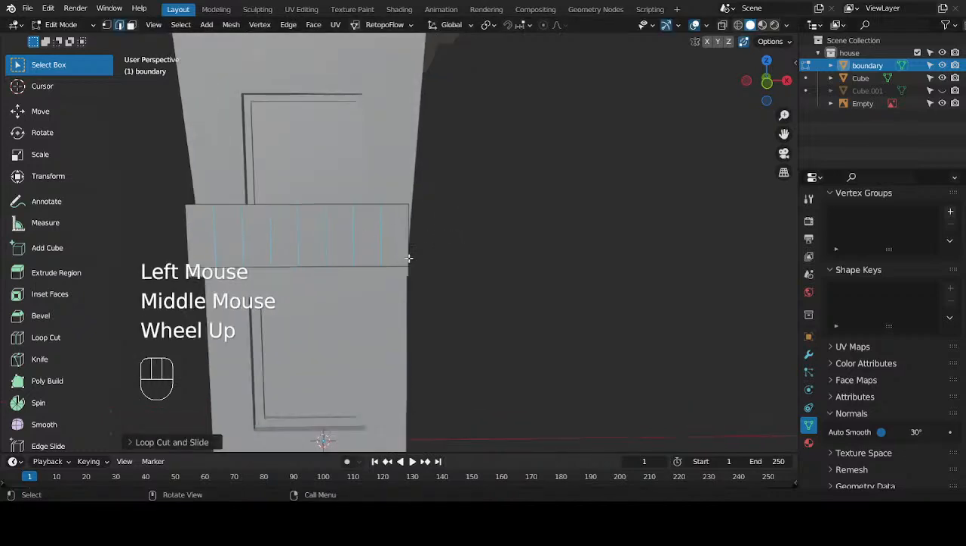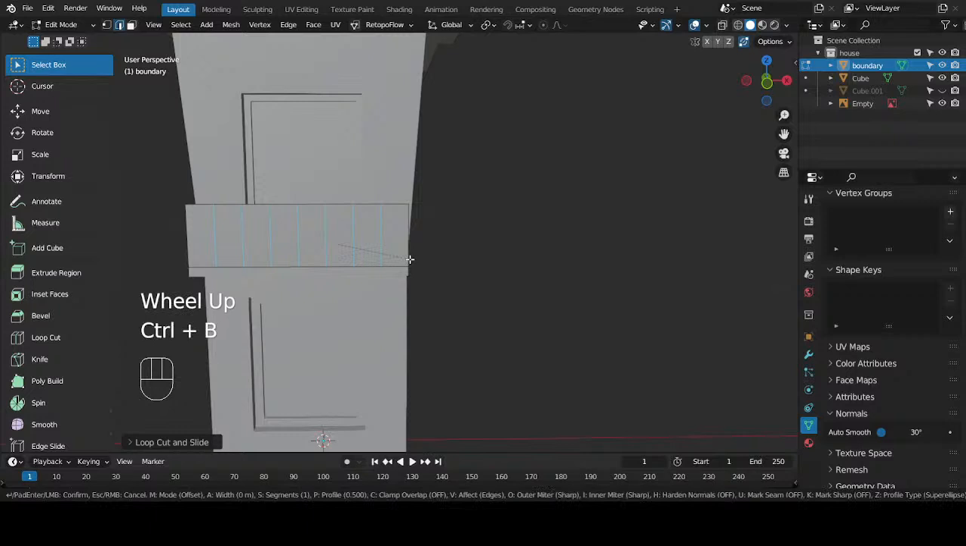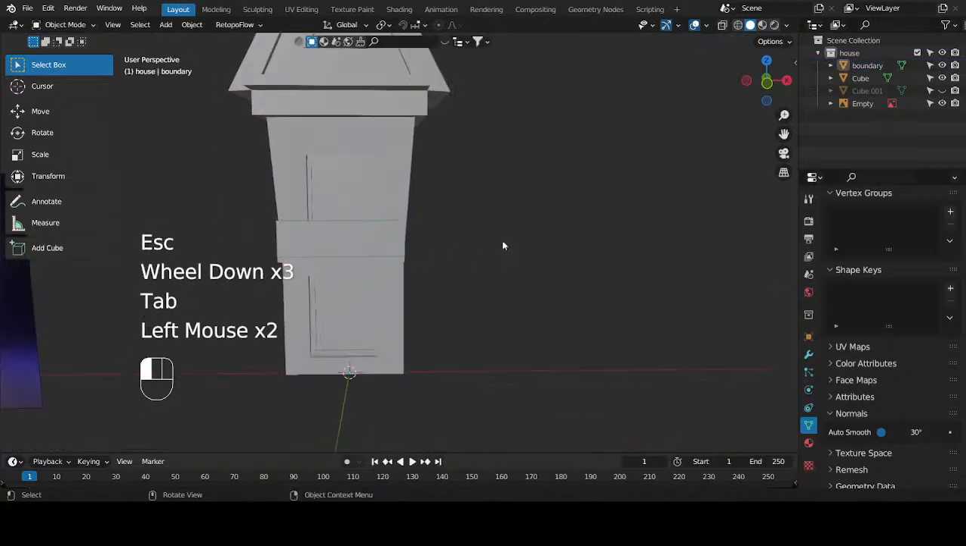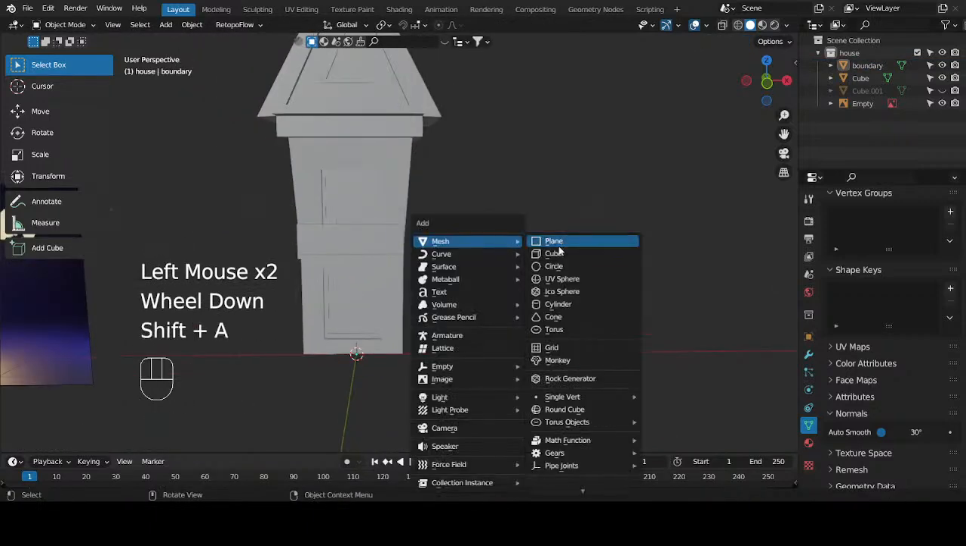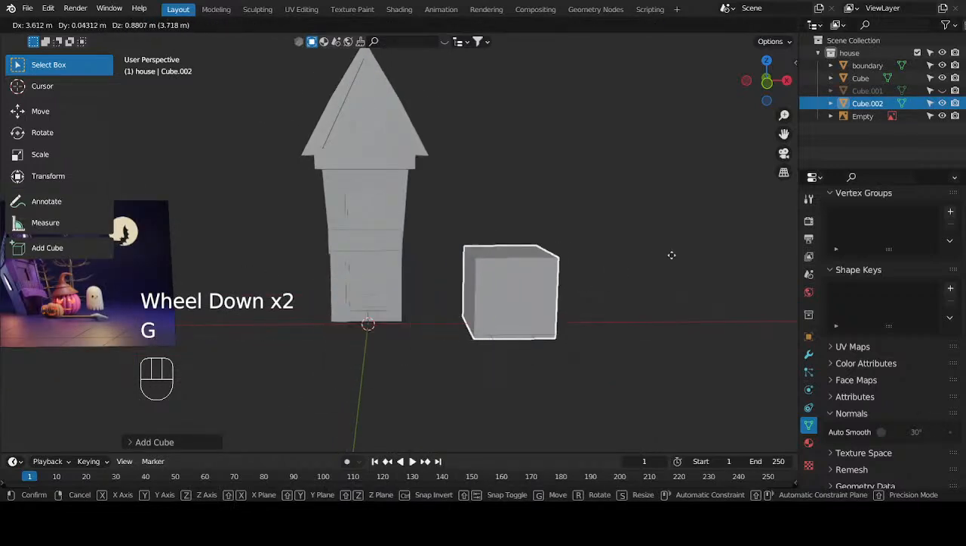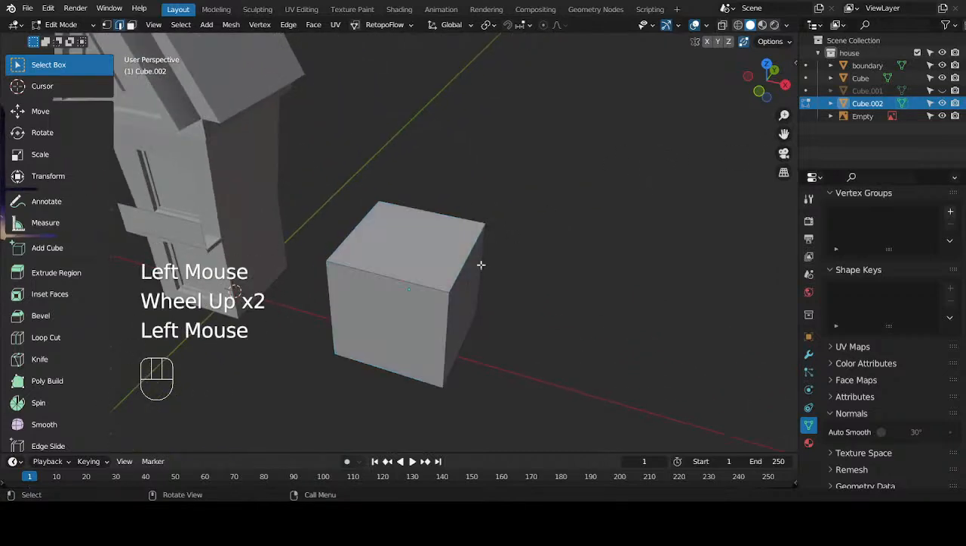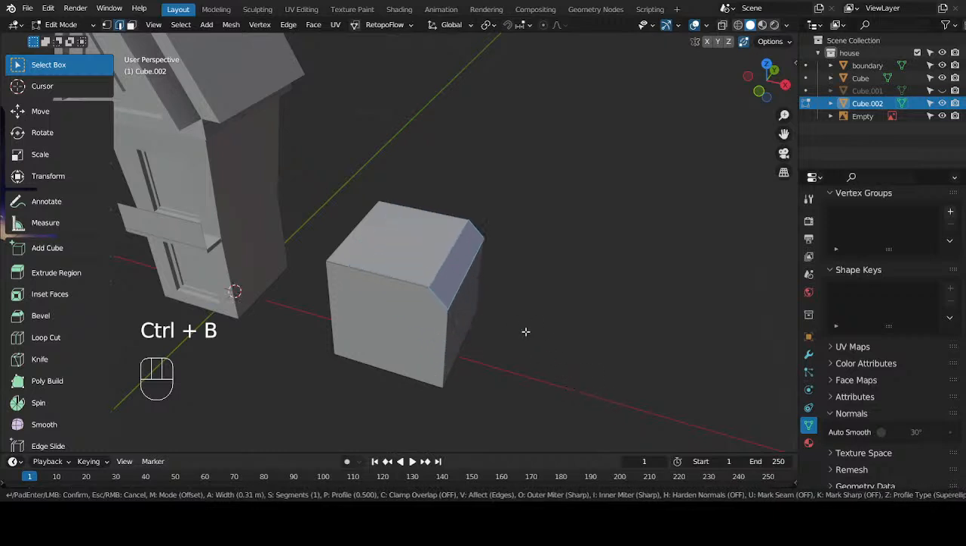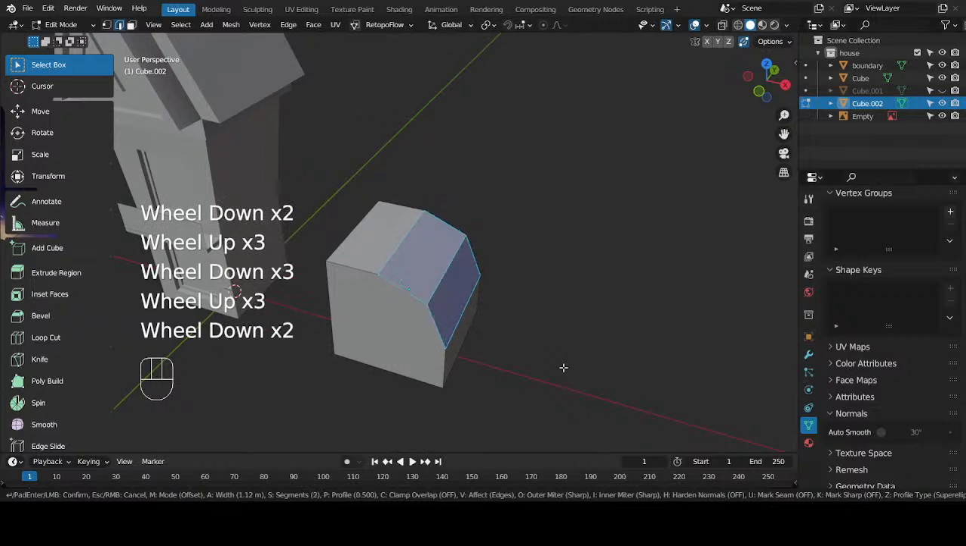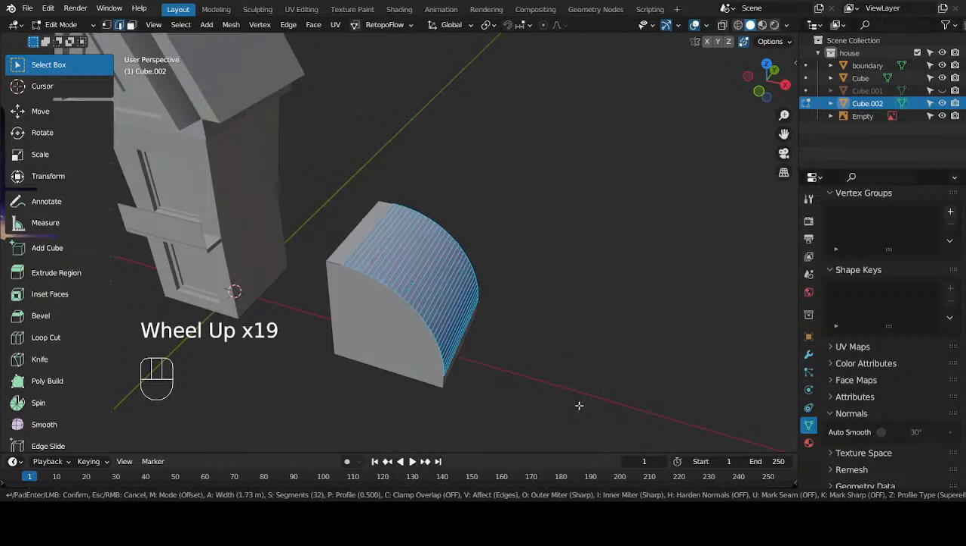Now we use Control B. Control B is for beveling. Now let me show you what beveling is. Let's add a cube. Let's select it and go down to the tab. If you hit Control B, it will help you bevel the edges. And with the scroll wheel, we can adjust the resolution of this bevel to make it more circular or something like this. Okay, so this is called beveling.